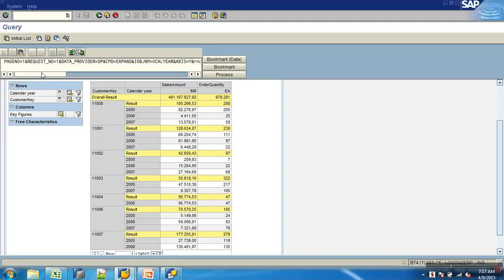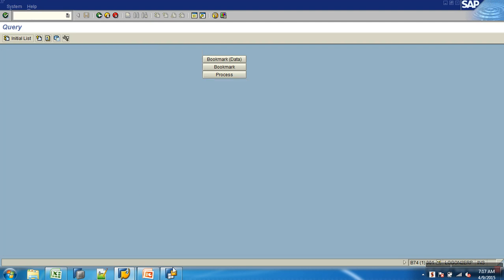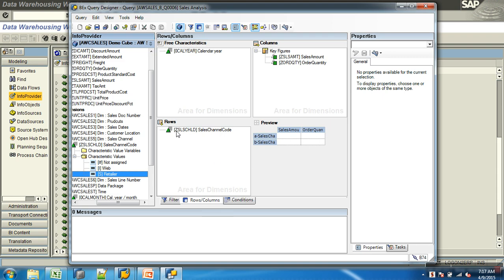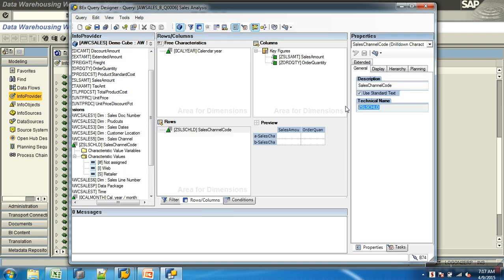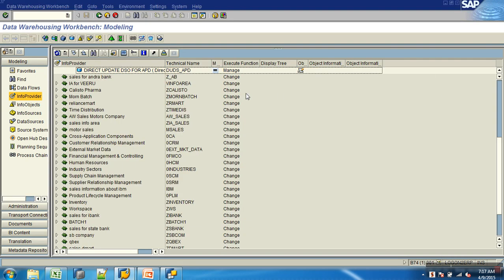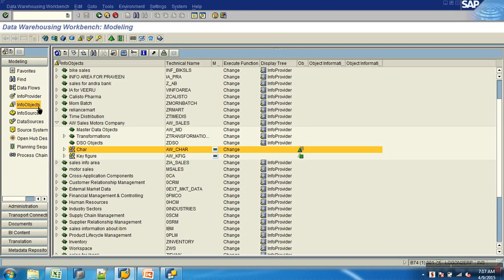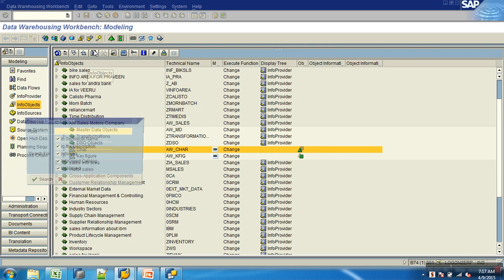First, go to RSA1. Can I know the InfoObject name for ZSLS? I can copy the technical name from here. First thing you have to do is go to the InfoObject maintenance and enable this InfoObject as authorization relevant, so that based on the values of this InfoObject you will be able to provide authorizations. So the first step would be enabling that.